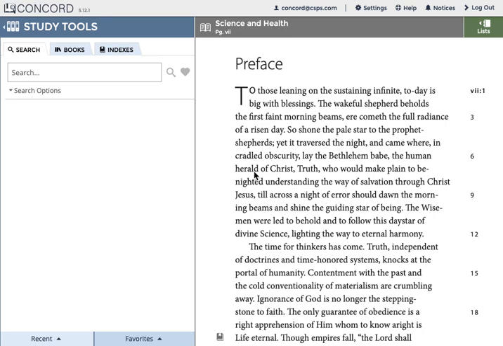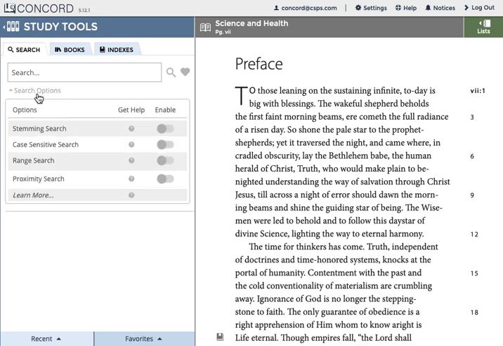Concord's new Search Options menu was designed to make it easier to use some of Concord's advanced search functionality. You'll find the Search Options menu just below the search bar. You can open the menu by clicking on the words Search Options.